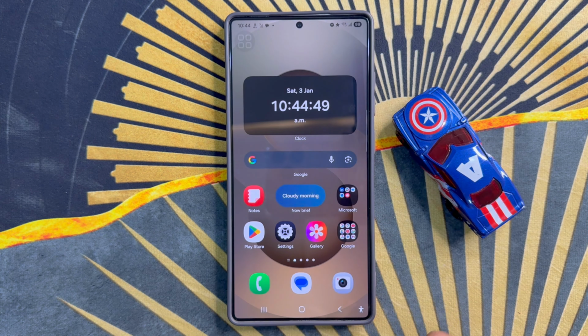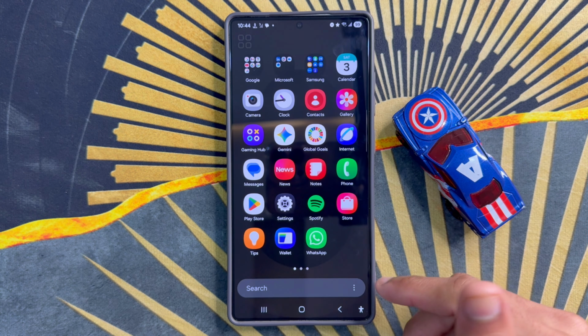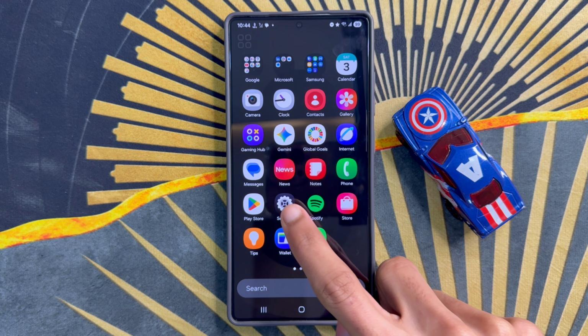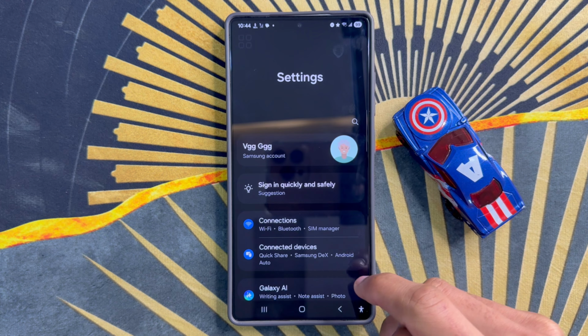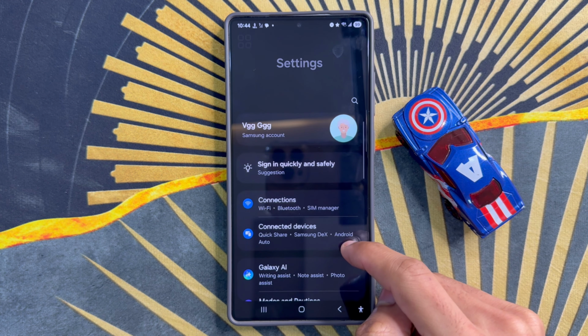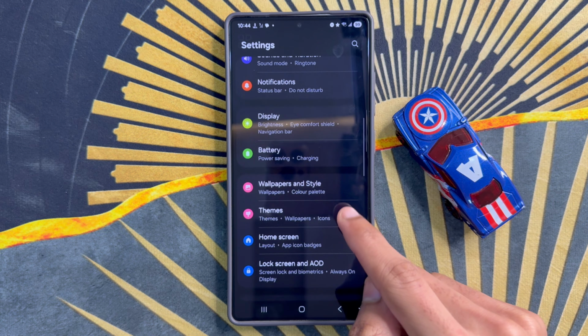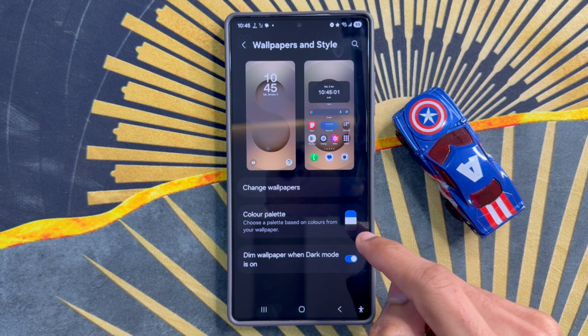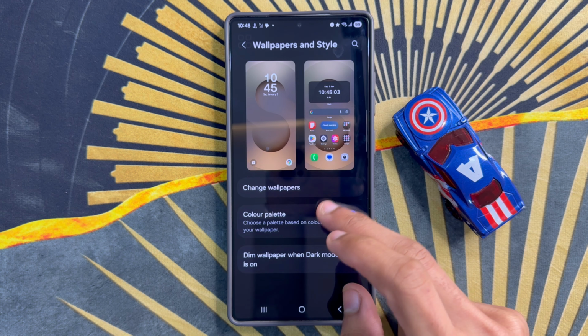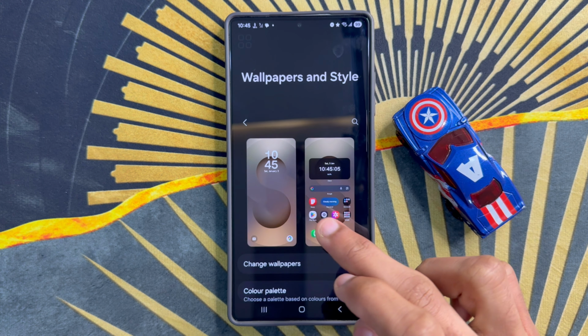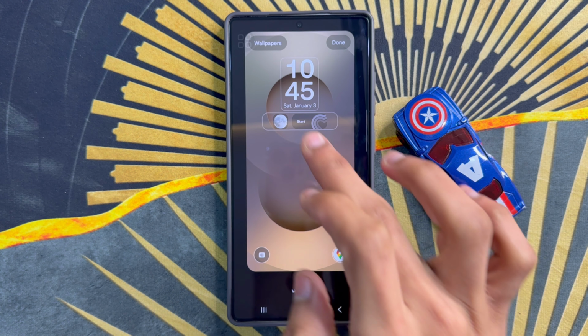Let's start the video. First of all, go to app library. Here click on settings app. Now in settings, scroll down and click on wallpaper and style. After clicking on wallpaper and style, click on lock screen and click on wallpapers.